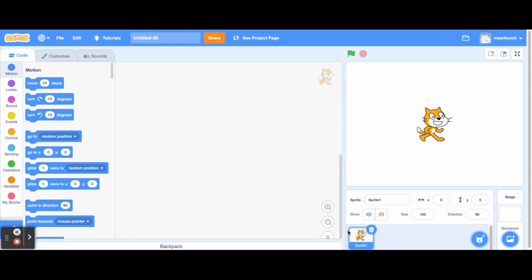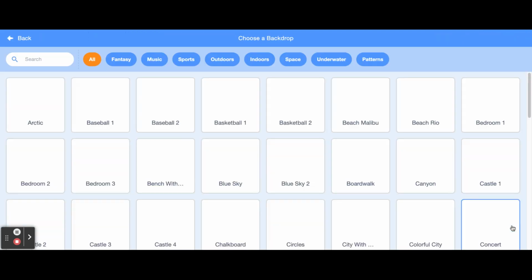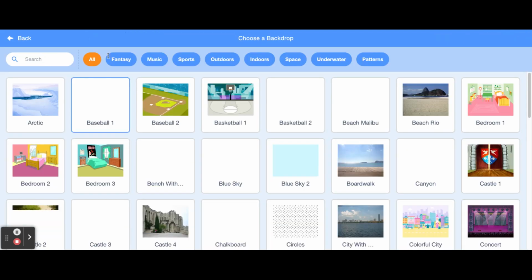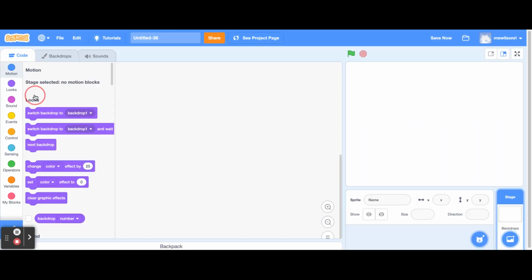So let's start by getting rid of Scratch the sprite. We can do that by just clicking here on the trash can. Once we've gotten rid of Scratch, we're going to go and get a backdrop first. So I'm going to click here on choose a backdrop. And I'm going to choose a space backdrop because I'm going to make an outer space game for my clicky game. And I think I'm going to go with this galaxy backdrop.